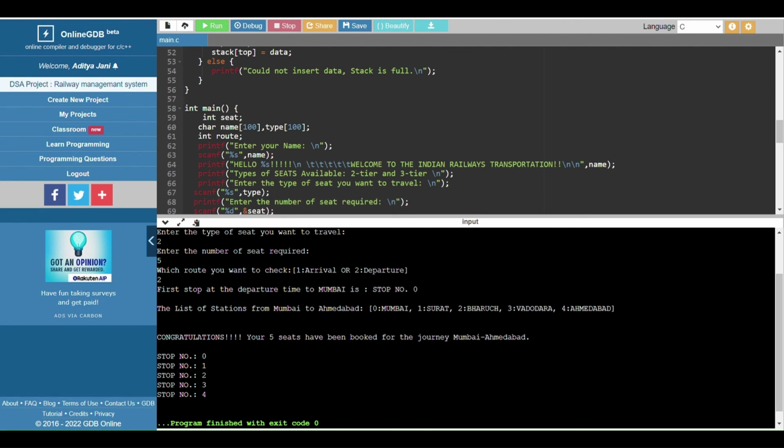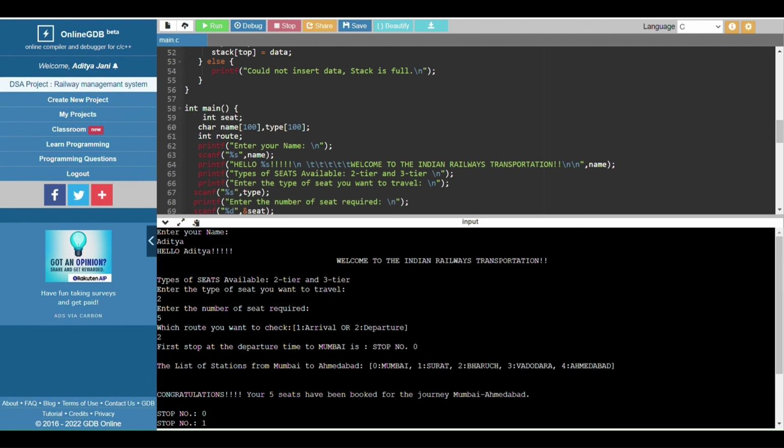So it shows, congratulations, your 5 seats have been booked for the journey Mumbai to Ahmedabad. These are the stations, these are the stop numbers at which the train will stop. So yes, this was our project.